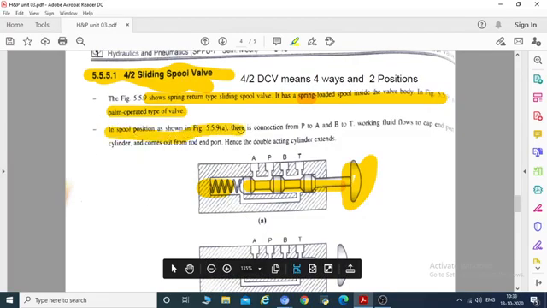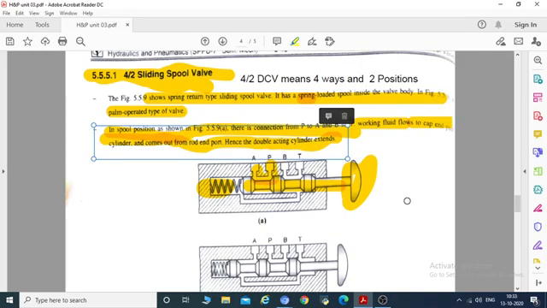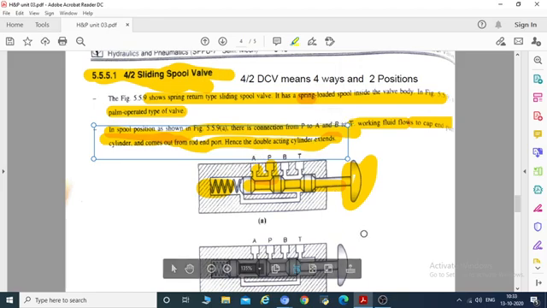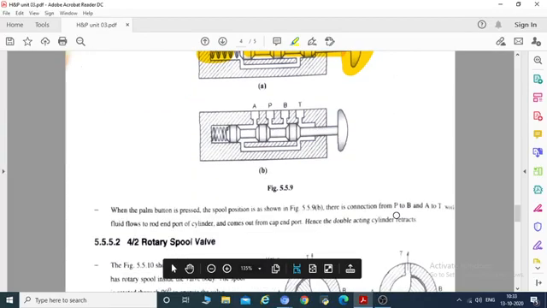In this spool position, it shows there is a connection from port P to port A. Here you can see the connection between port P and port A, and the working fluid flows into the cap end of the cylinder and comes out from the rod end port, hence the double acting cylinder is extended. These are the ports here: port A, port P, port B and port T. Okay.